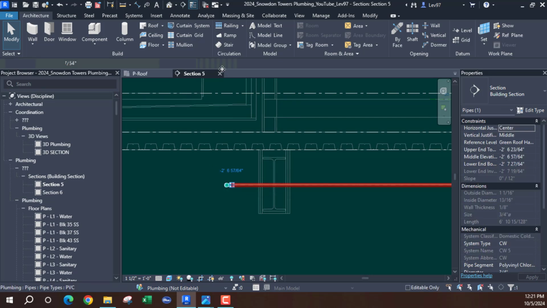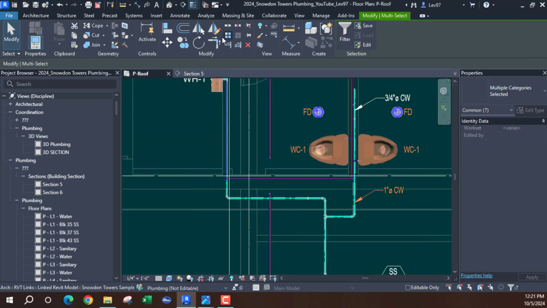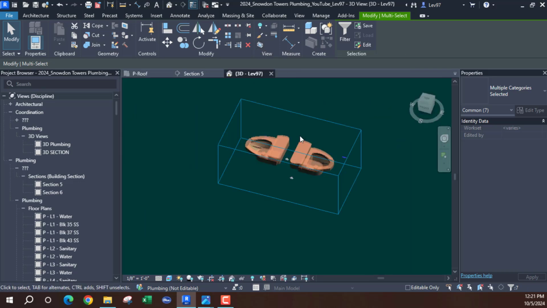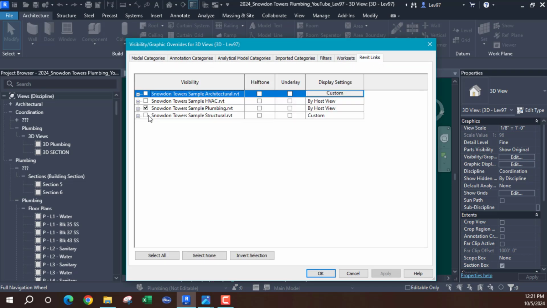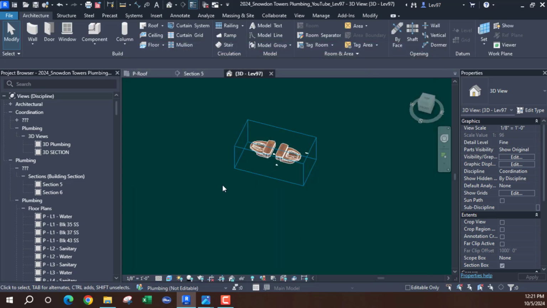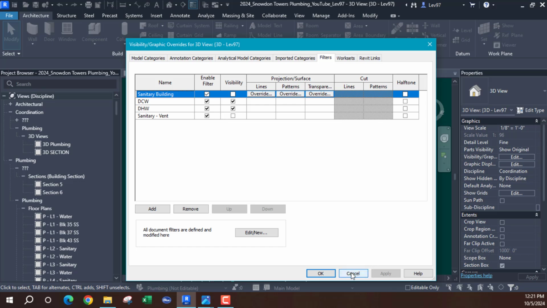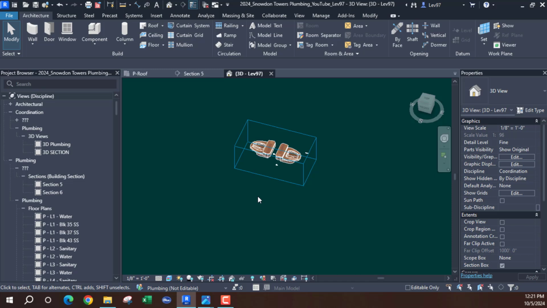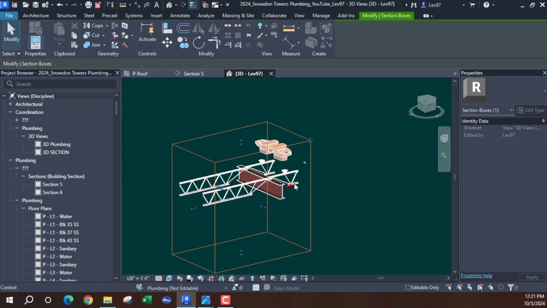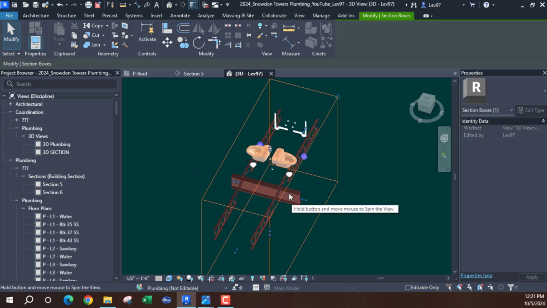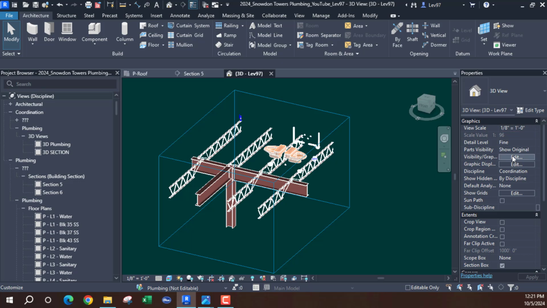Let's go back. Let's go back. And look at a 3D section of this area. Okay, and what I'm going to do is turn on the structure. And is my hot and cold water on? Let's see, my hot and cold water. Okay. And let's go here. Go under here. And what I don't see is my pipes.